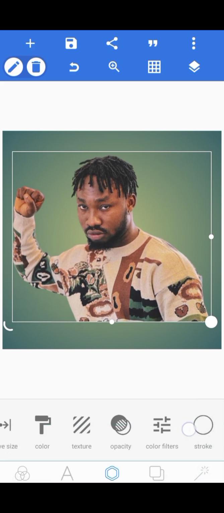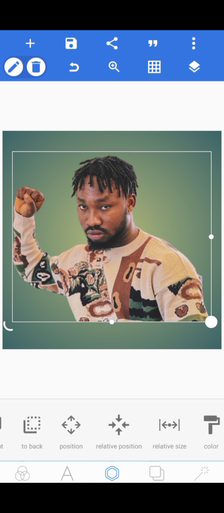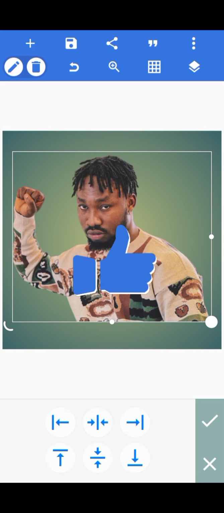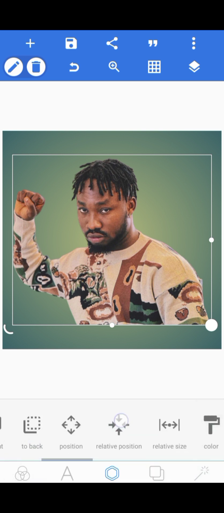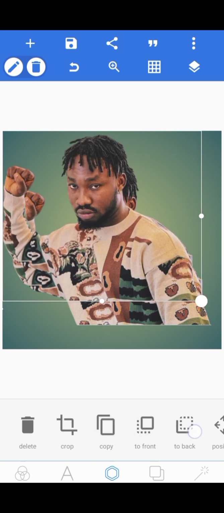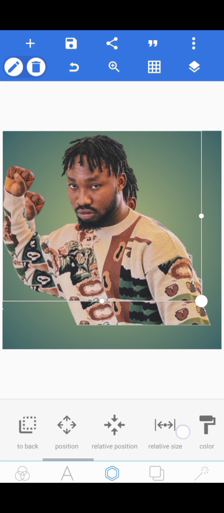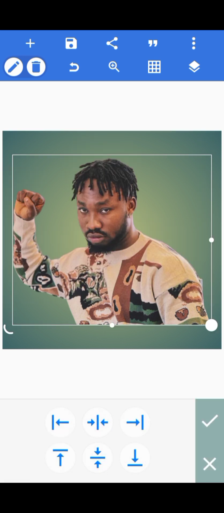And this is my image. Go to relative position, centralize it, then centralize it, okay, and I'll copy, duplicate it, and do the same thing. Have you seen it? Both pictures are in the same position.